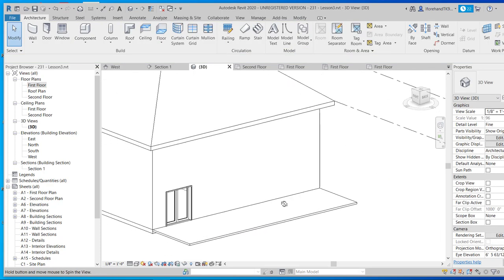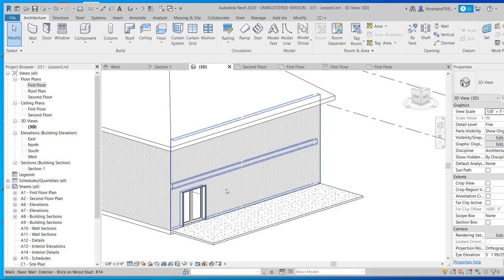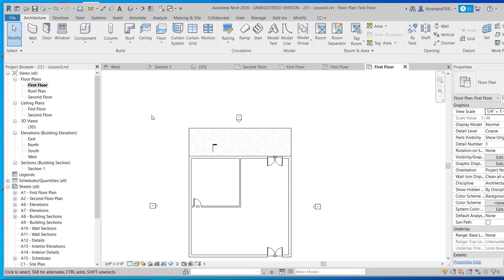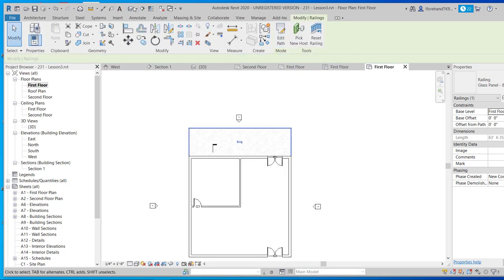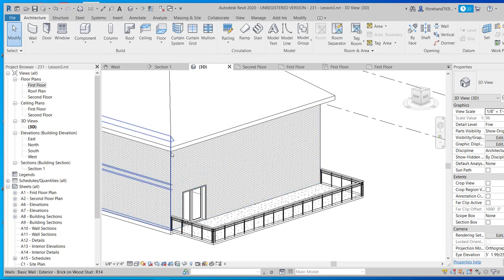Okay, so that's wonderful. Just as a little refresher, we'll go ahead and add railings to this so no one falls off. So we'll go back to architecture, click on railing. This time we can grab lines because we've already drawn the floor. Click here, here, and here. Click OK. Yay, magical. We have railings.